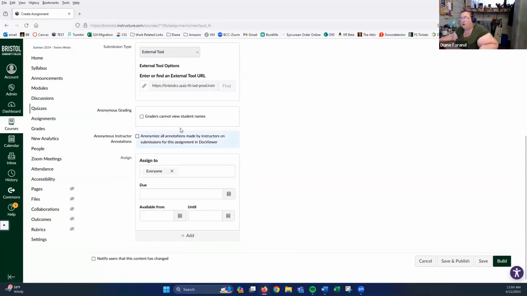You can do anonymous grading. So when I go into grade, I don't know whose assignment I'm looking at. You can also make instructor comments anonymous. I personally wouldn't do that because I want the students to know that it's me that's giving them the grade.